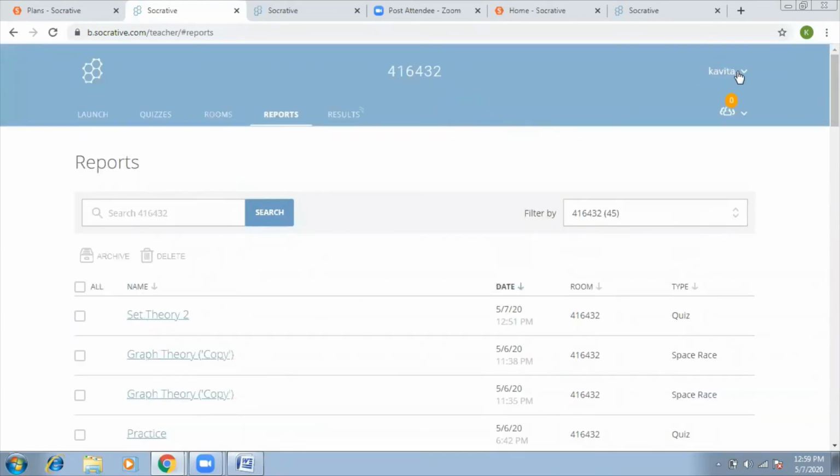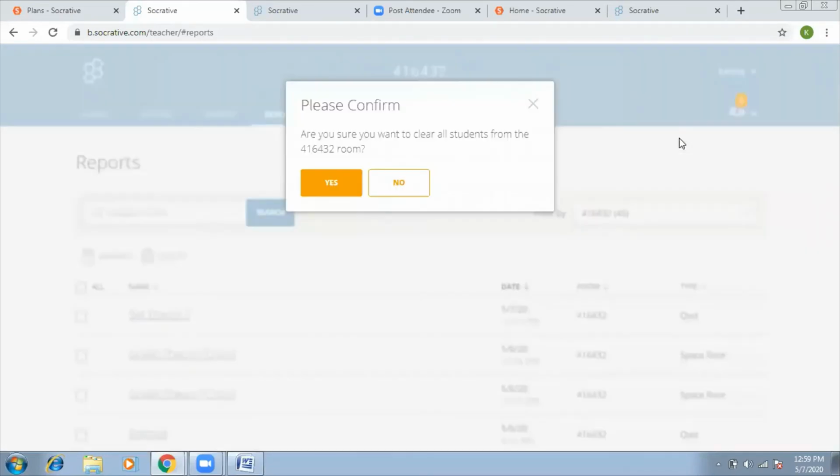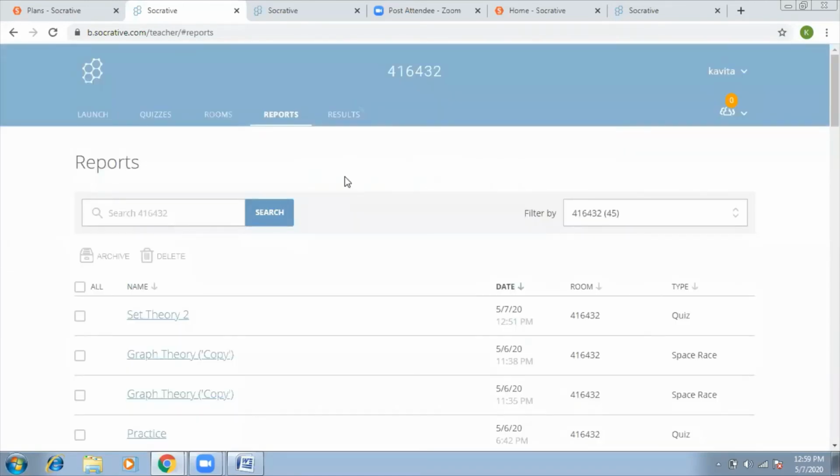Here, this is the number of students who have joined your classroom, and you can clear it because many times students forget to log out, so the number of students still remains. Once you are done with your activity, you can clear the room so there will not be any students taking your quiz. Okay, I'm done with the main features. If you have any doubt, you can ask.